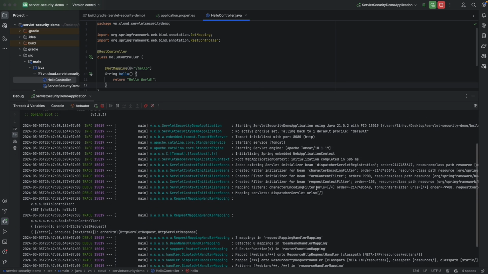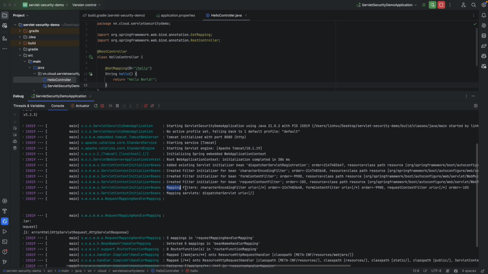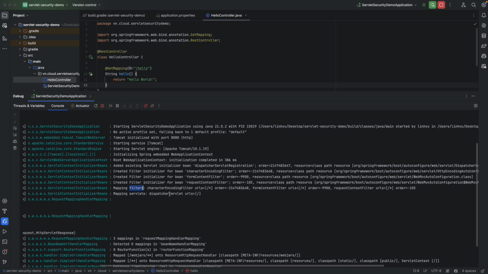So you can see that we have mapping filters. In here we have three filters: the character encoding filter, the form content filter, and the request context filter. These are the orders and the URL pattern of the filters.